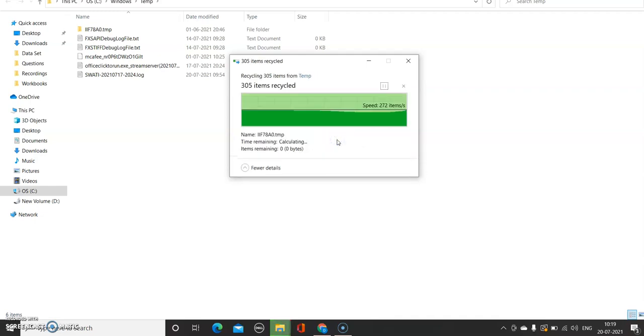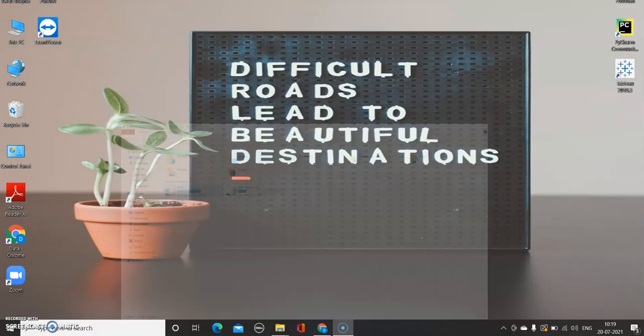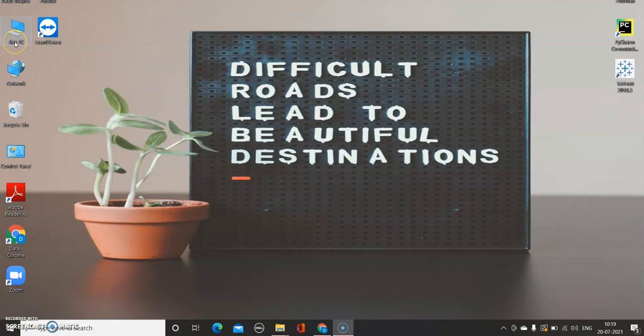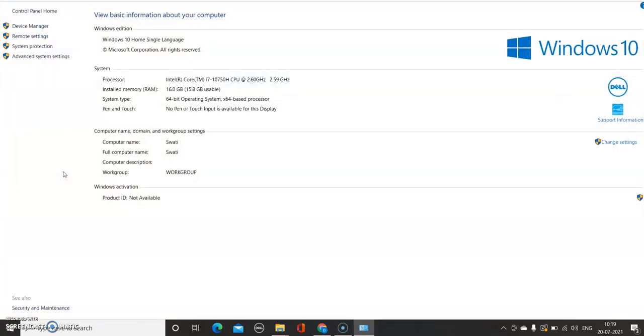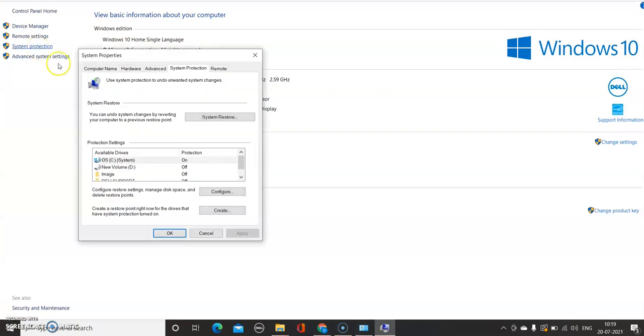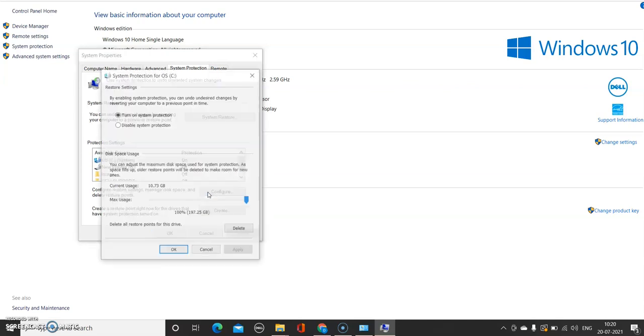Okay, now the last step to clean up, and this is going to be the major hit when you are trying to clean your system. Just right click on This PC and go to the Properties section. Here you will see the System Protection option. Just click on this and select it. Under System Protection, this pop-up will come up. You have to select this C system drive and go to Configure.